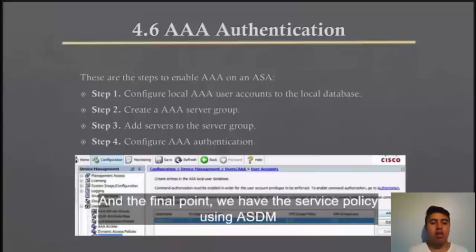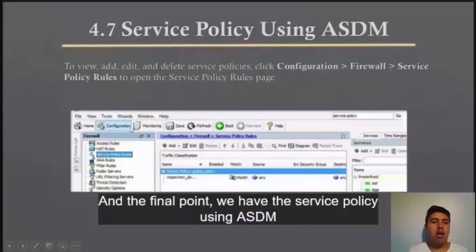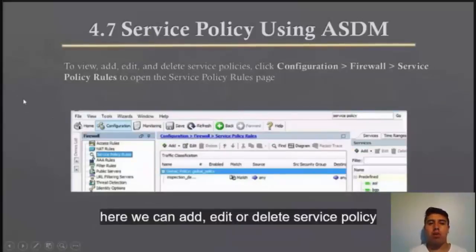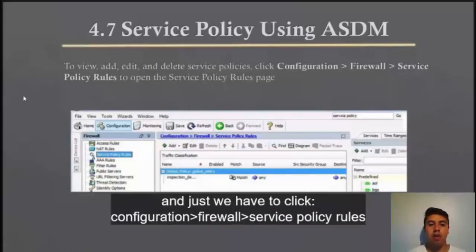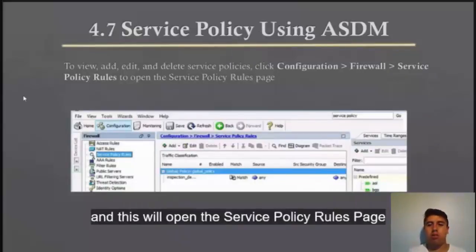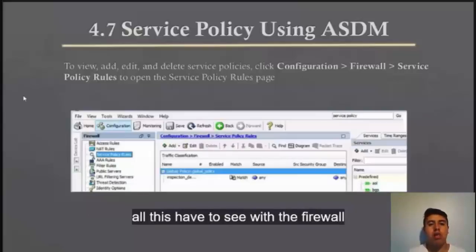And as the final point, we have the service policy using ASDM. Here we can add, edit, or delete service policies. We just have to click configuration, firewall, service policy rules, and this will open the service policy rules page. All of this has to do with the firewall, and right there we can configure all of it.